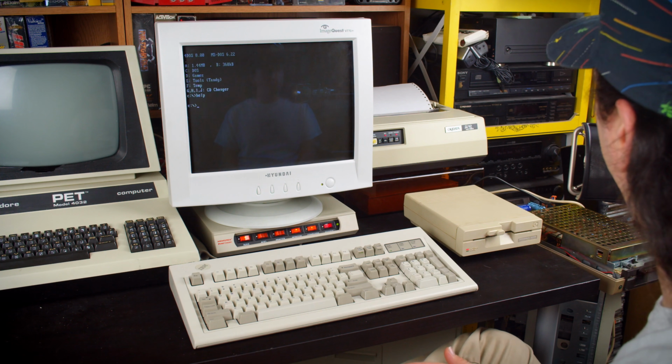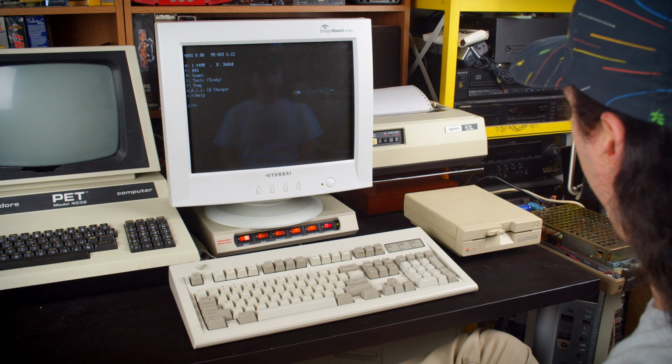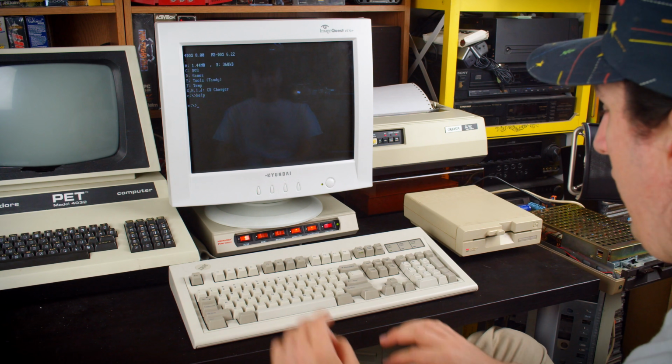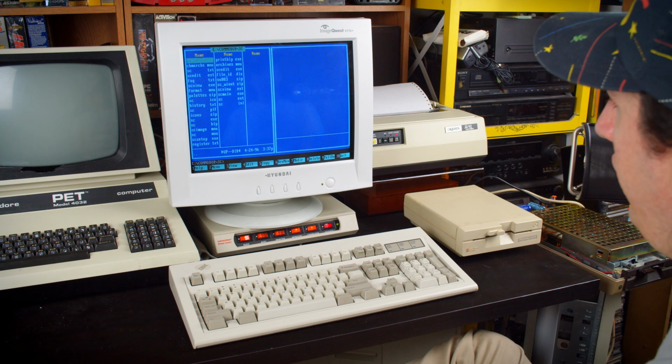Alright, now that we have a cable and everything made up for the 1541 to work with DOS, let's go ahead and try it out. So we're going to use a program called Star Commander. Now, Star Commander is designed to look a lot like Norton Commander, so it would be familiar.